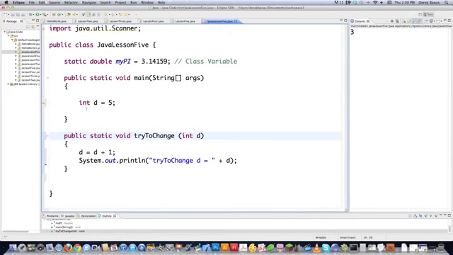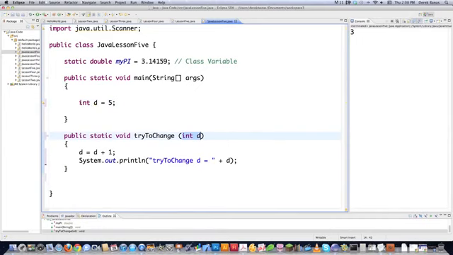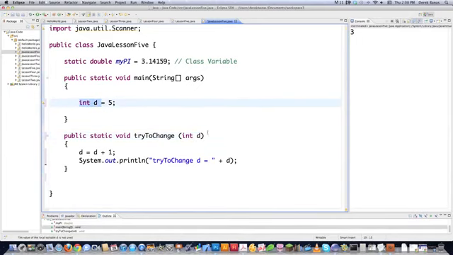Pay attention to that. Anytime you do this, int d, and you already have an int d here, you're going to be declaring a brand new value. So don't let that confuse you. And also understand the fact that this value of d is not going to be equal to this guy right here because they are in separate methods, okay? It's very, very important to understand that concept. They are in separate methods.